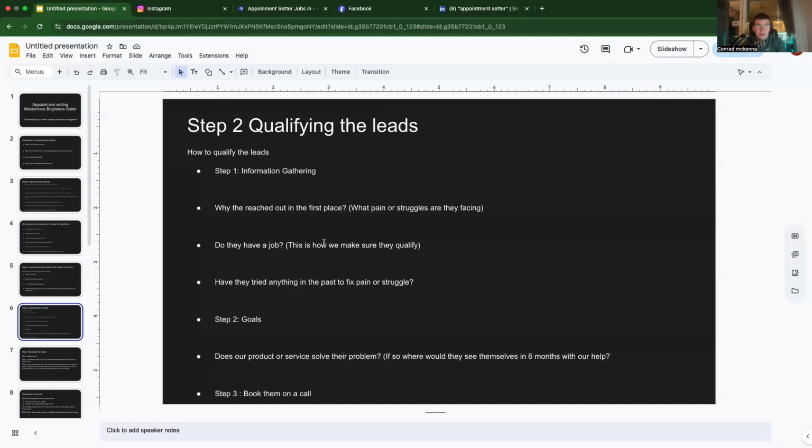And then this is pretty much how you can qualify the lead. If they have a job, if they've got income coming in, perfect. We know that they've got an income, right? We know we can get them booked in a call. They can go with the investment. So have they tried anything in the past to fix the pain or struggle? So this information gathering, then this would be past information.